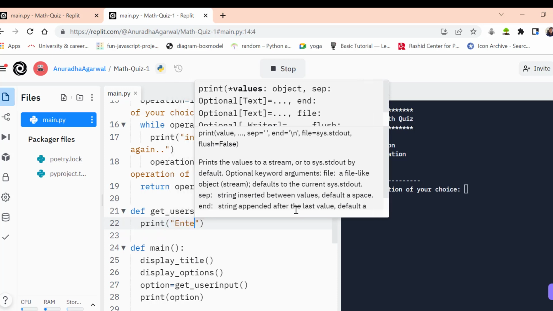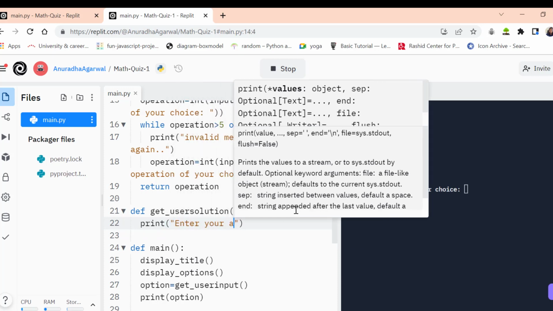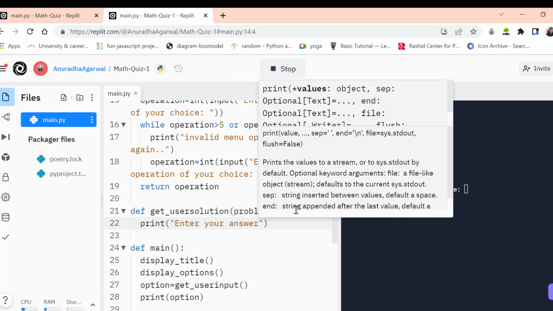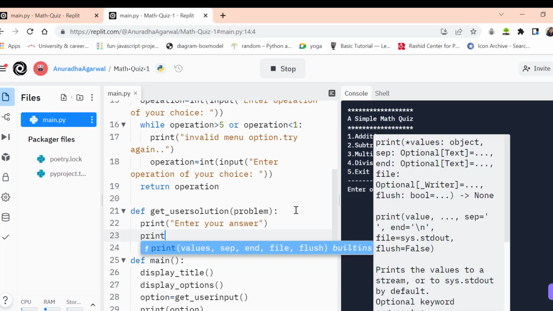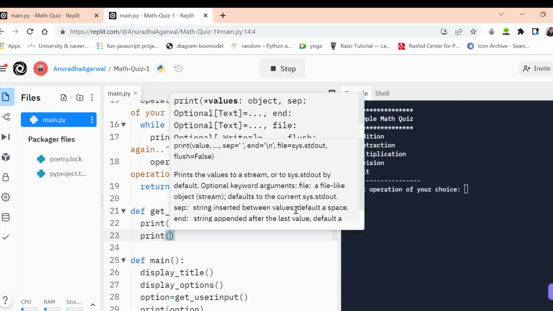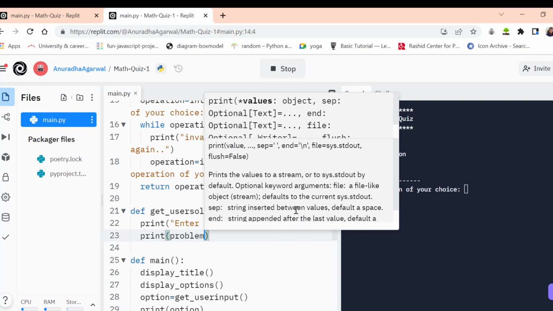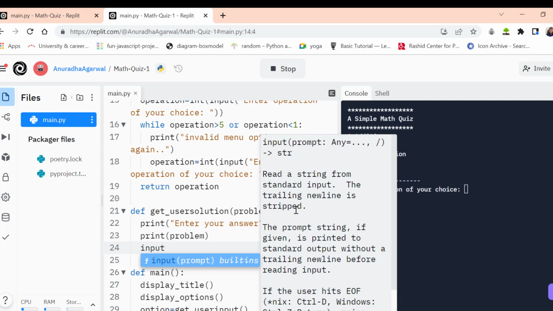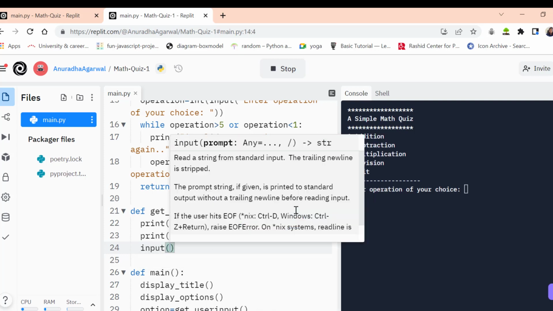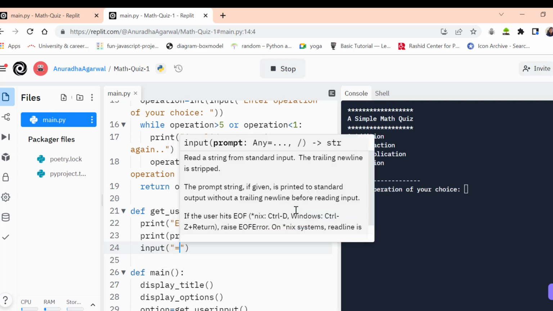Enter your answer, and then we can also print the problem, and then we can ask for the user's answer. Let's say it's simply equal to.